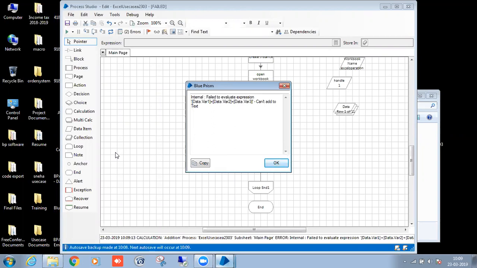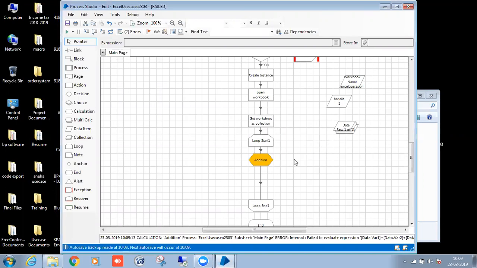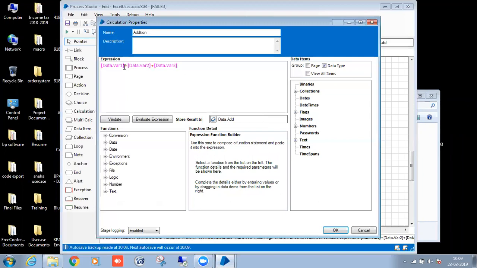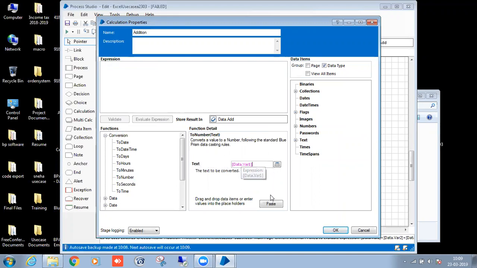Now we want to perform the addition, right? Whenever we take data from Excel to Blue Prism, everything will be text. We have to convert to a number before we use the number function. So see what I will do for the same. Click on Conversions to Number. Here I will get the field one.